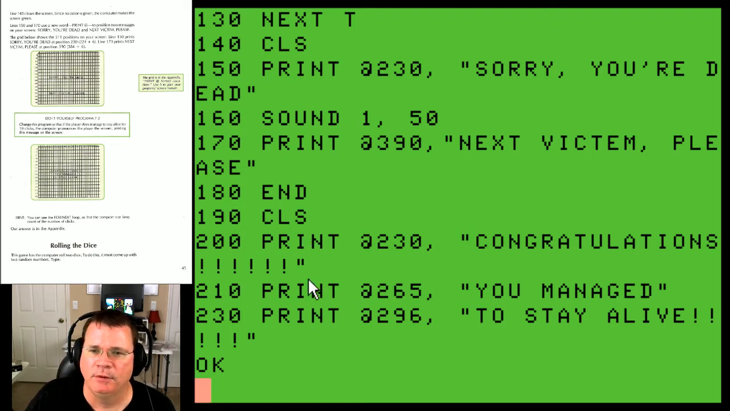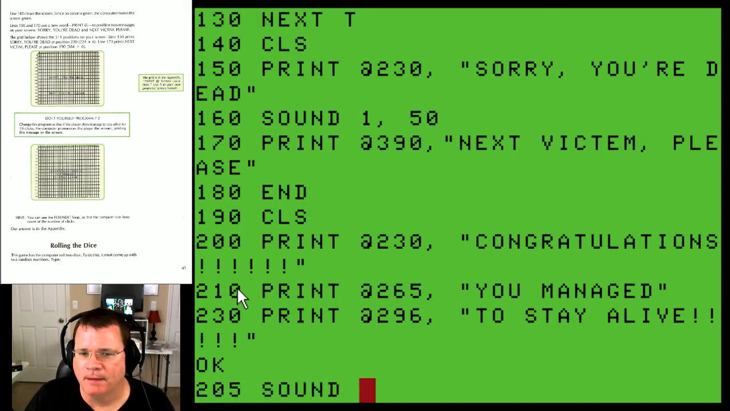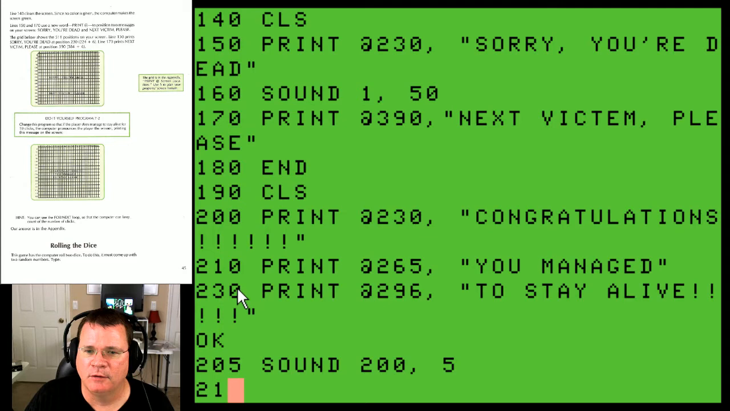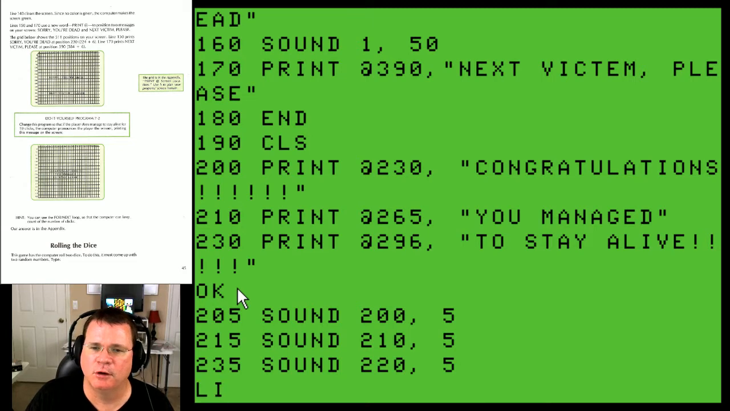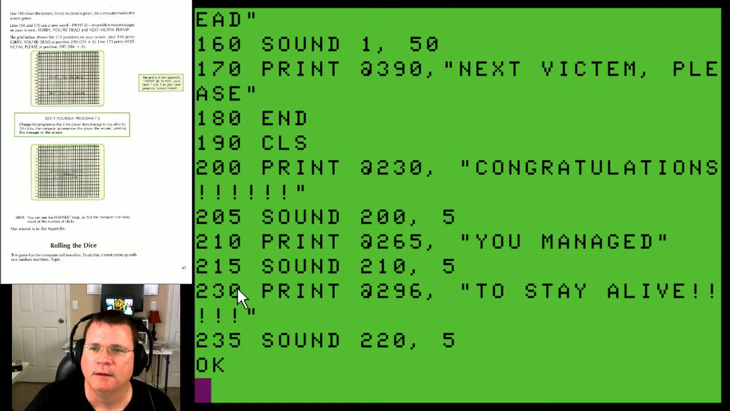Now, what I could even do in between here is I could even put a little bit of sound in between each one of these to make it kind of pop up and make some music here. So I could do, like, let's say a line 205, I could just say sound 200, comma 5. On line 215, I can say sound 210, comma 5. And then line 235, we'll say sound 220, comma 5. So our tones are going to go up. Let's list that out and make sure I'm thinking this out clearly.